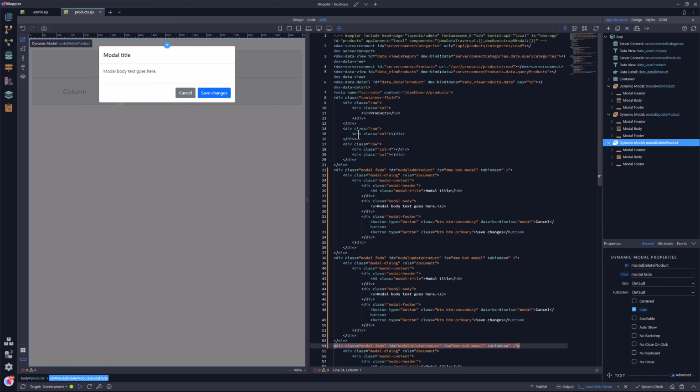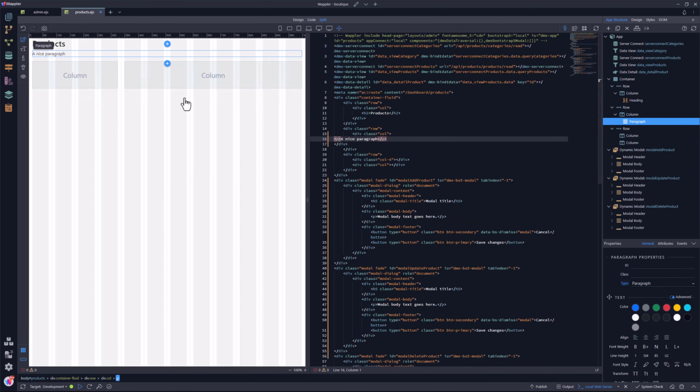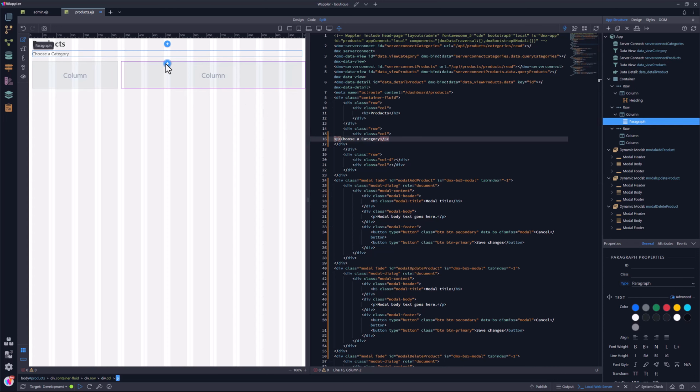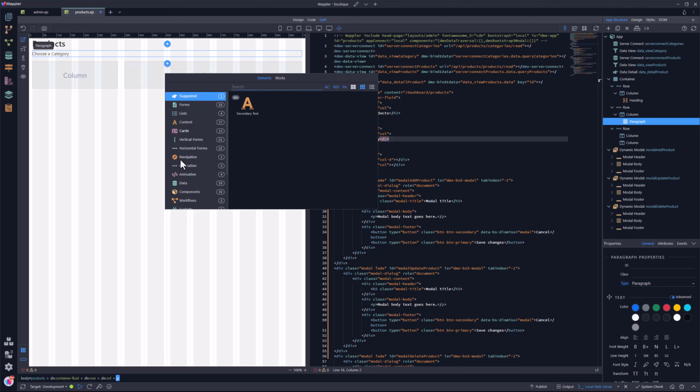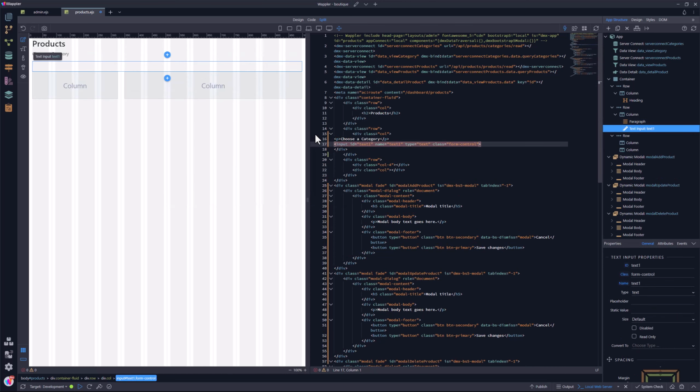Now for the content. First on the list is the search input and the Add Product button. For this, I select the column in the row after the page title. I add a paragraph containing an instruction. After the paragraph, I add a text input. There is no need for a form because no information will be sent to the server.